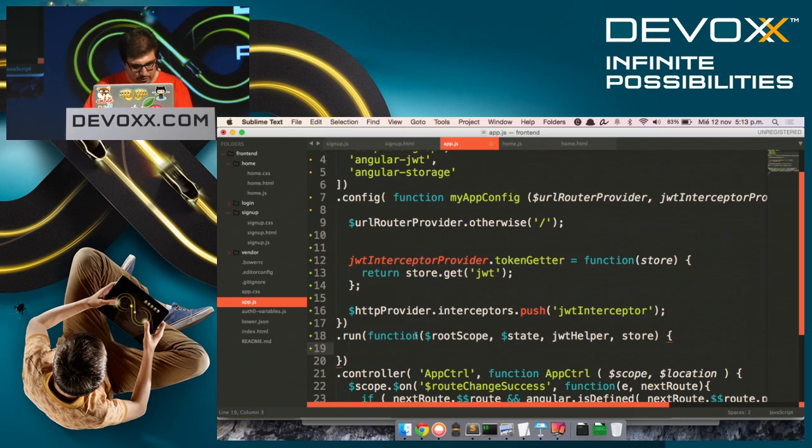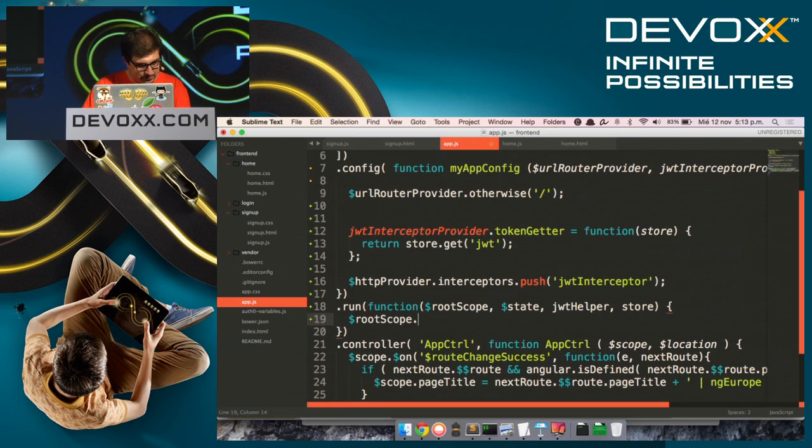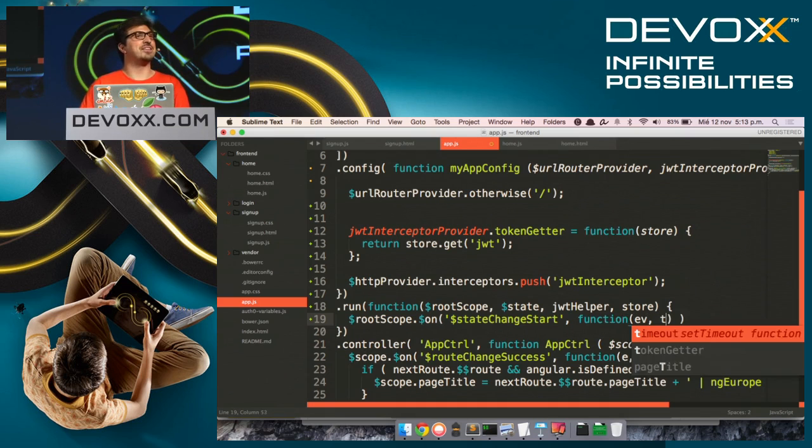So here what we're going to do is we're going to subscribe to that event, $stateChangeStart. Angular people like a lot of money. I mean, everything is $, but well. In here we receive the event and the toState. The toState is the state to which we're moving forward.